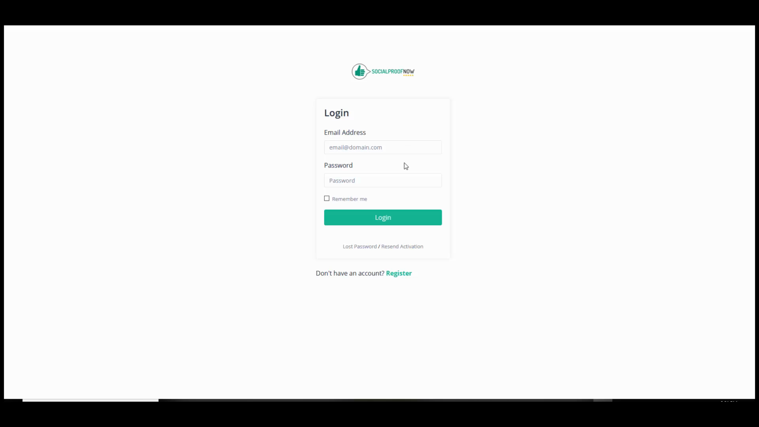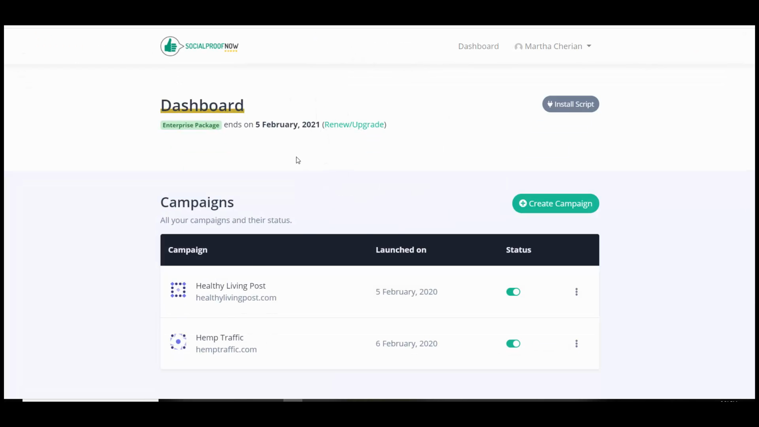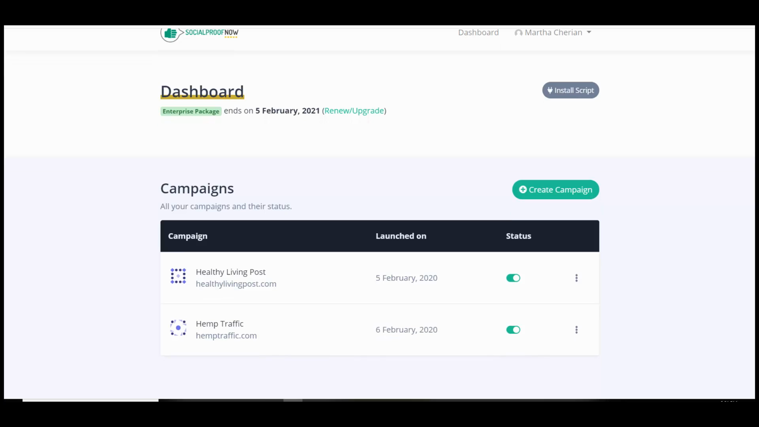All right, let's get started. Let's log in. We're going to put in our email address, our password, click login, and then once we're logged in, we're going to be brought to the dashboard page. So you can see here we have two campaigns that we have on our account. Now campaigns or domains, I say domain, but when I say domain, I really mean campaign. So we have two domains set up here.